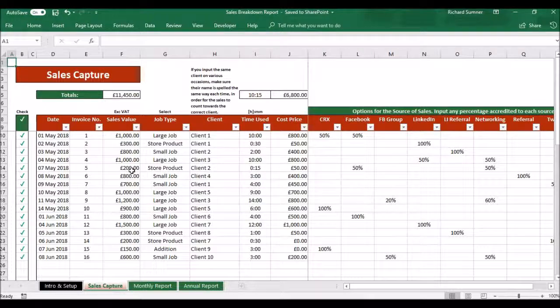You don't need to put that in if you don't want to. Your sales value, so the value of the sale. And then on this column, you can select the job type. As you select the drop-down list, it will have the different options that you've put in on the first page. So you just select the job type that it is.